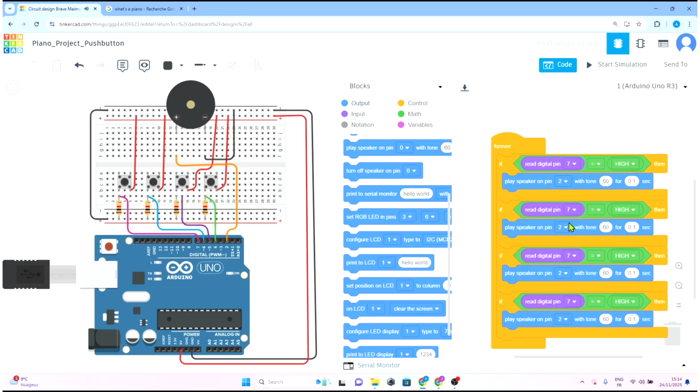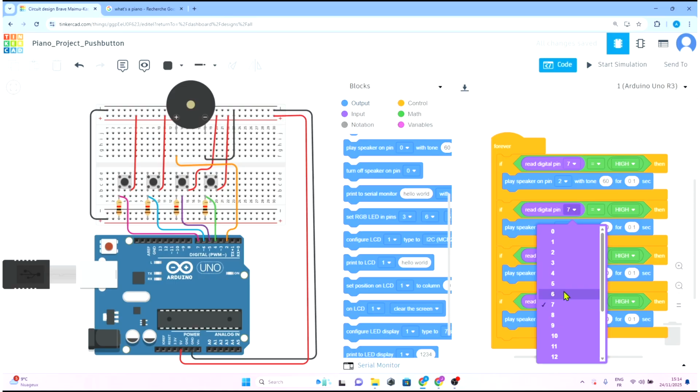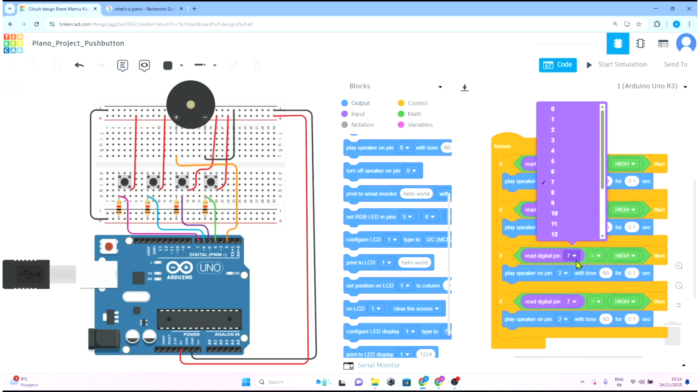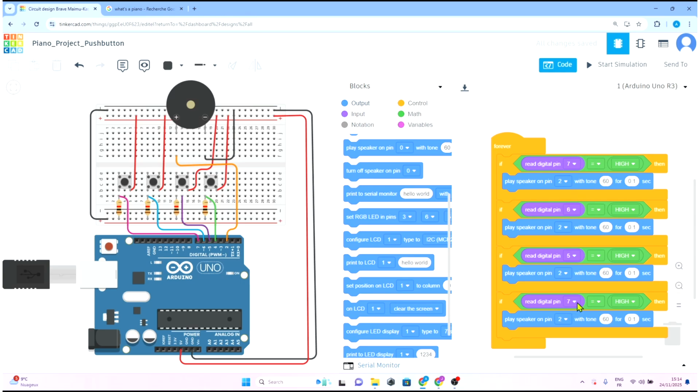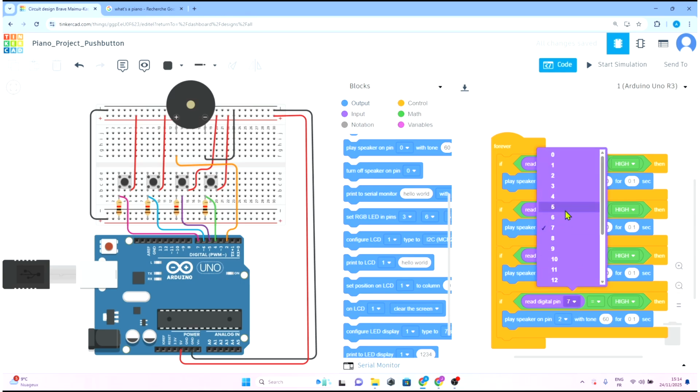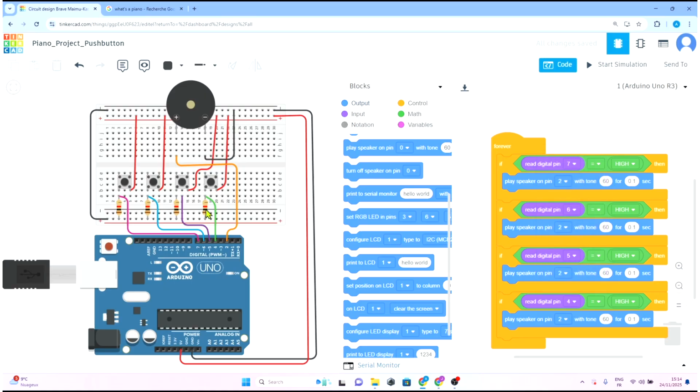Very good. Let's change the pin number. This is pin number 6, this is pin number 5, and this is pin number 4, as you can see here. This is set to pin number 4.